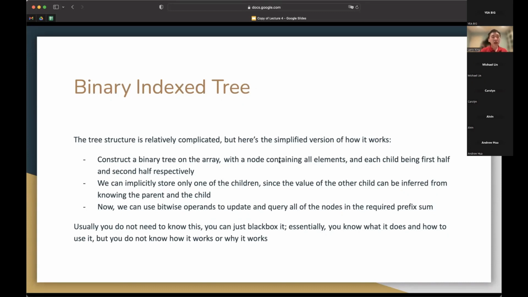And the way we can do that is we essentially realize that if we're storing all of this, instead of just storing the tree structure and storing the children, when we implicitly only store one of the children, you can actually realize that there's exactly n nodes. Like if your array is of size n, and you implicitly only store one child, then it turns out there are exactly n nodes.